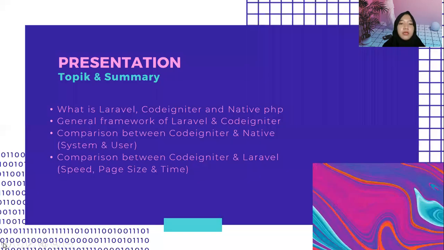I will explain the main points that I will convey. First, what is Laravel, CodeIgniter, and native PHP? General framework of Laravel and CodeIgniter. Comparison between CodeIgniter and native PHP from system and user. Comparison between CodeIgniter and Laravel about speed, page size, and type.